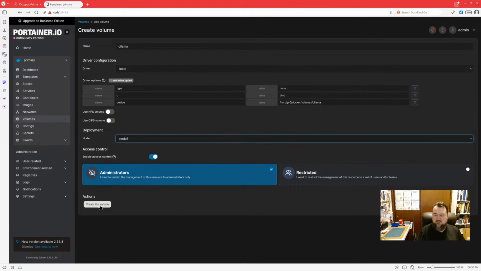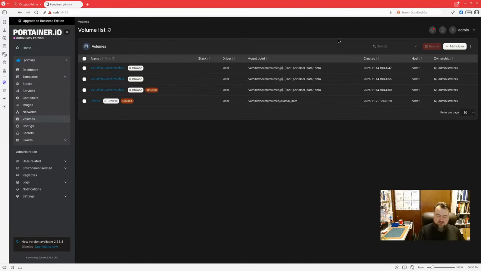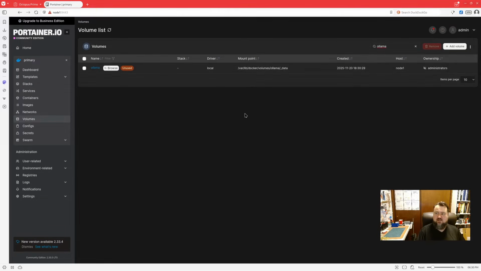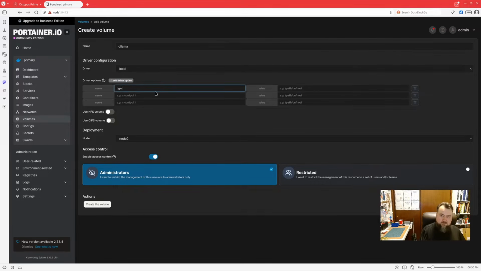So I'm going to go ahead and create the volume so you can see there Ollama. In fact, you can search up here so you can kind of keep track of what's going on. So there's Ollama, and it's under the node 1 host. So let's quickly do this same thing again here. 1, 2, 3. Type none. Option bind. Device. Mount gv0 docker volumes Ollama.